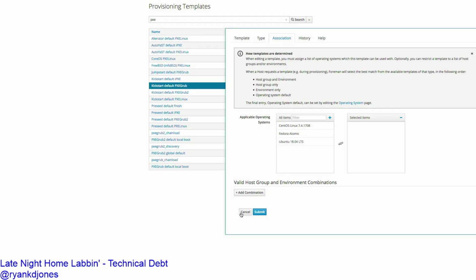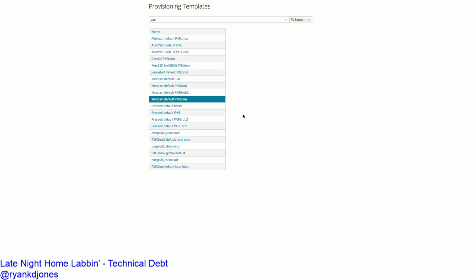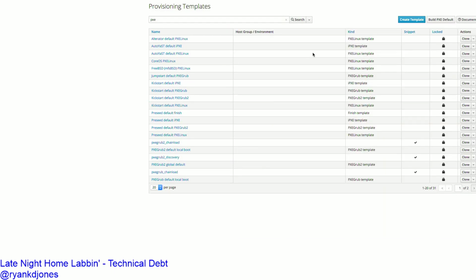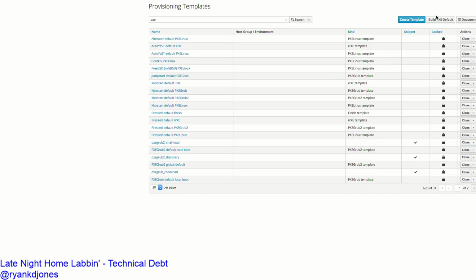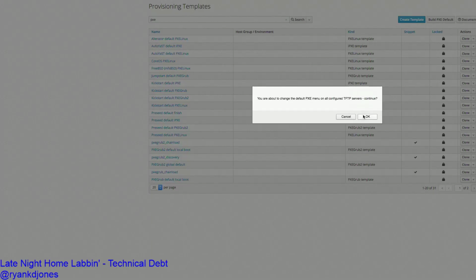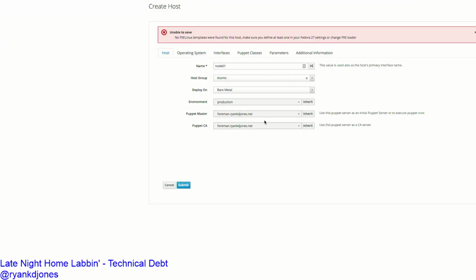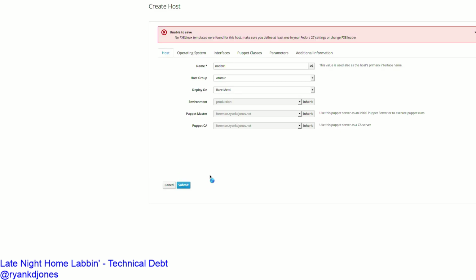I mean, there's nothing here, and the CentOS box works fine. So default PXE Linux. Association. Fedora Atomic. Alright. And just for shits and giggles, I'm going to have it redeploy all the stuff to the TFTP server. No PXE Linux templates.